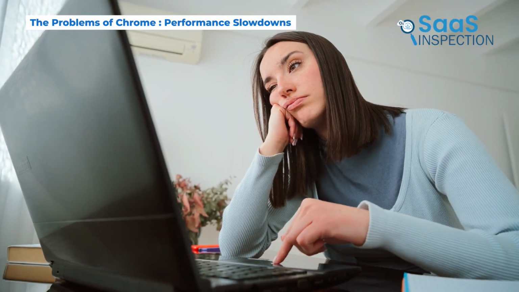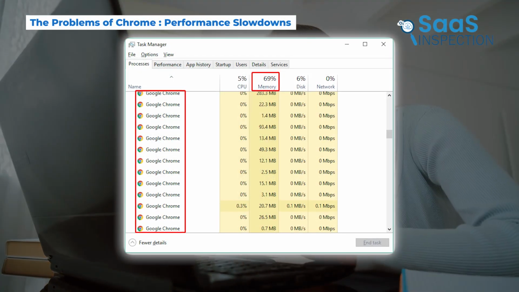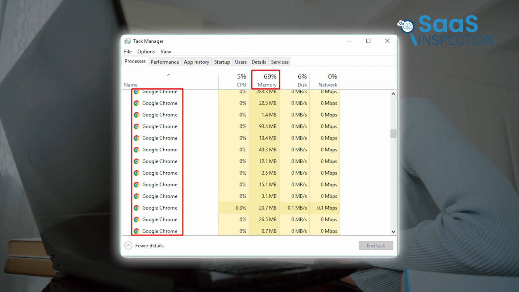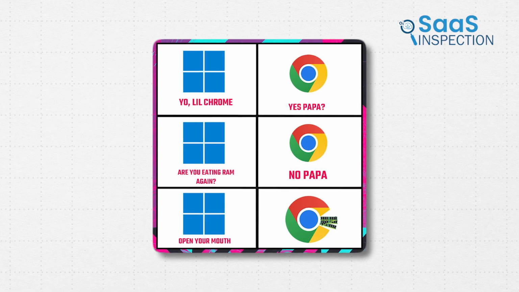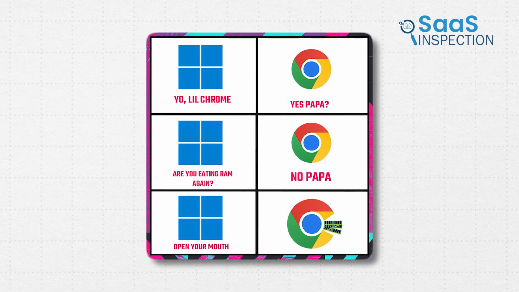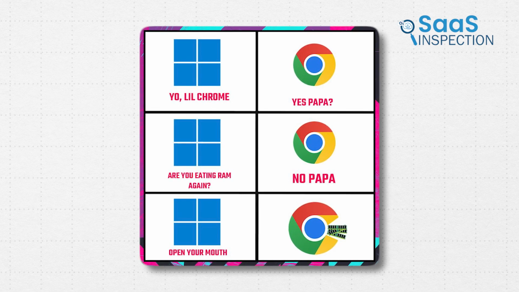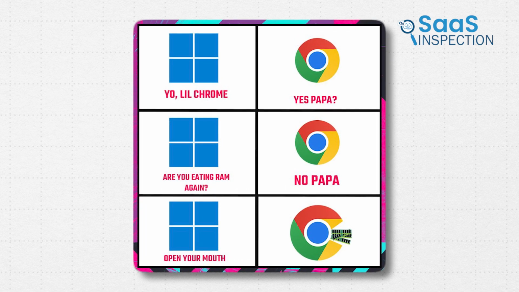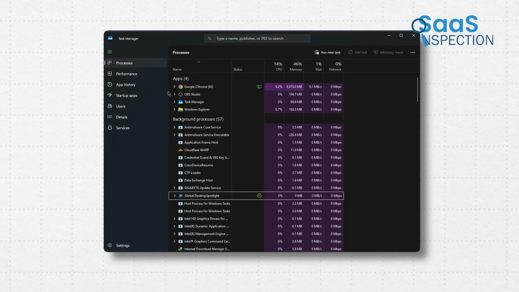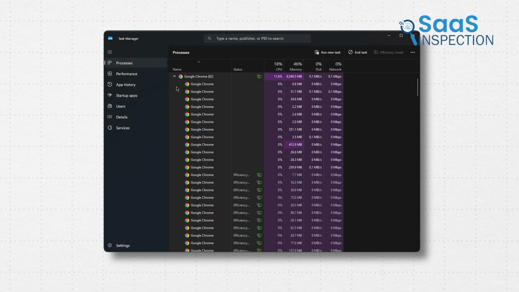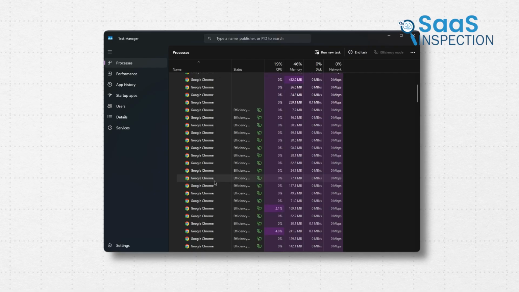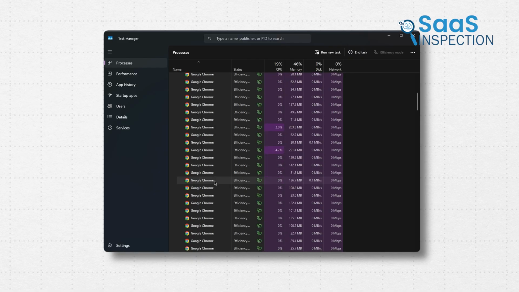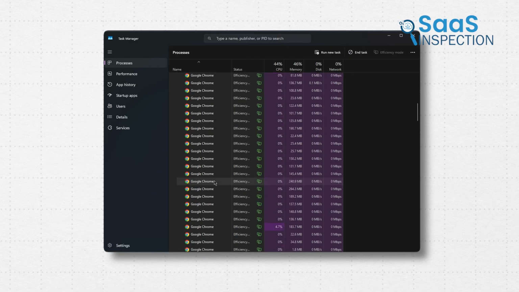The core issue that truly drove people away is how unbelievably hungry Chrome is for your computer's memory. For years, the internet has jokingly referred to Chrome as a RAM hog. But it's not a joke when your system is struggling. The reason is rooted in Chrome's architecture. It runs every single open tab, every single extension, and often even multiple internal components as separate, individual processes.